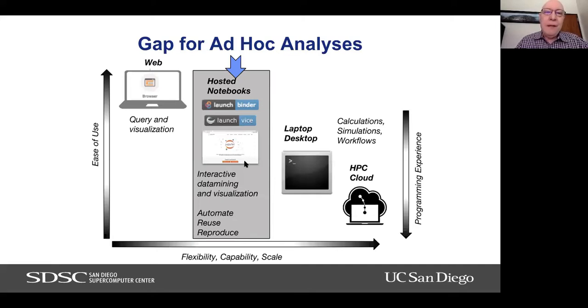And a notebook is basically a web page. It runs in your web browser, except it's interactive. You can change parameters. And if you know how to program, you can actually change the code on the fly and see that. So the idea here is it looks like a web page, but you can automate it, you can reuse existing functionality, and you can actually reproduce an analysis here.